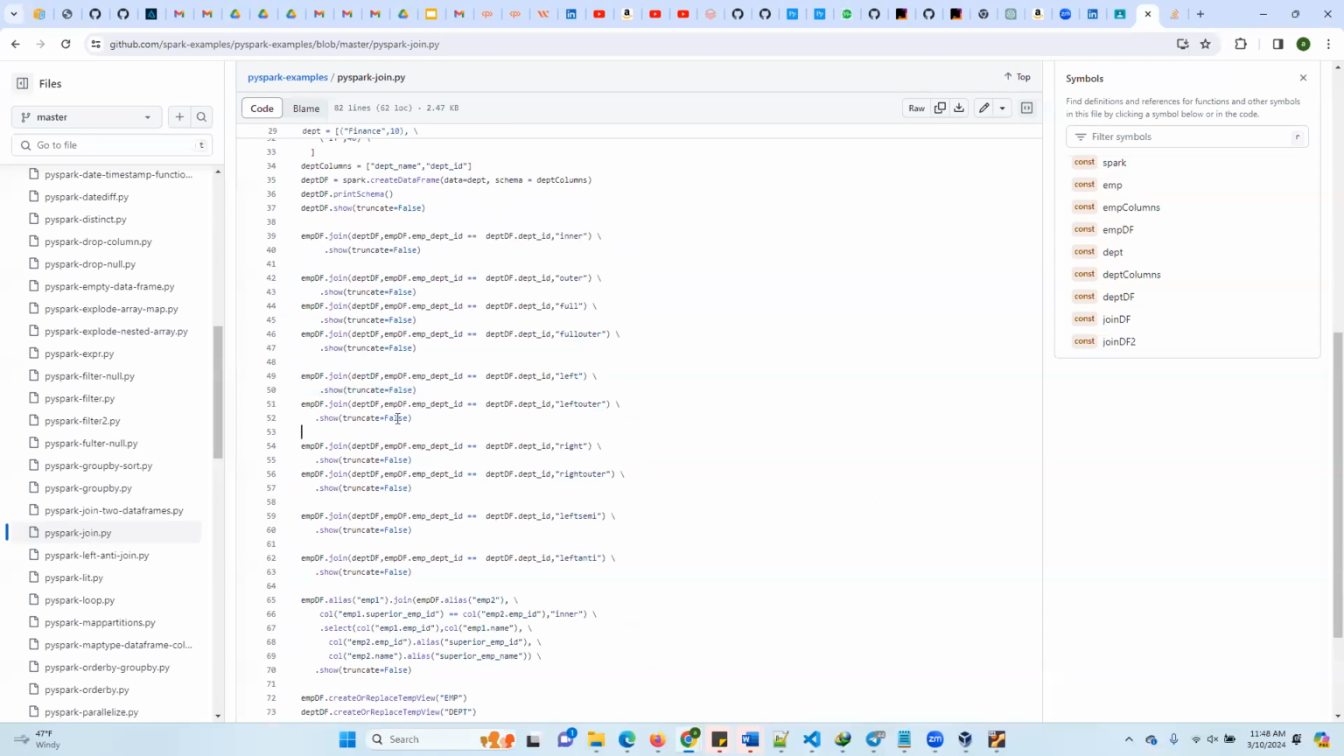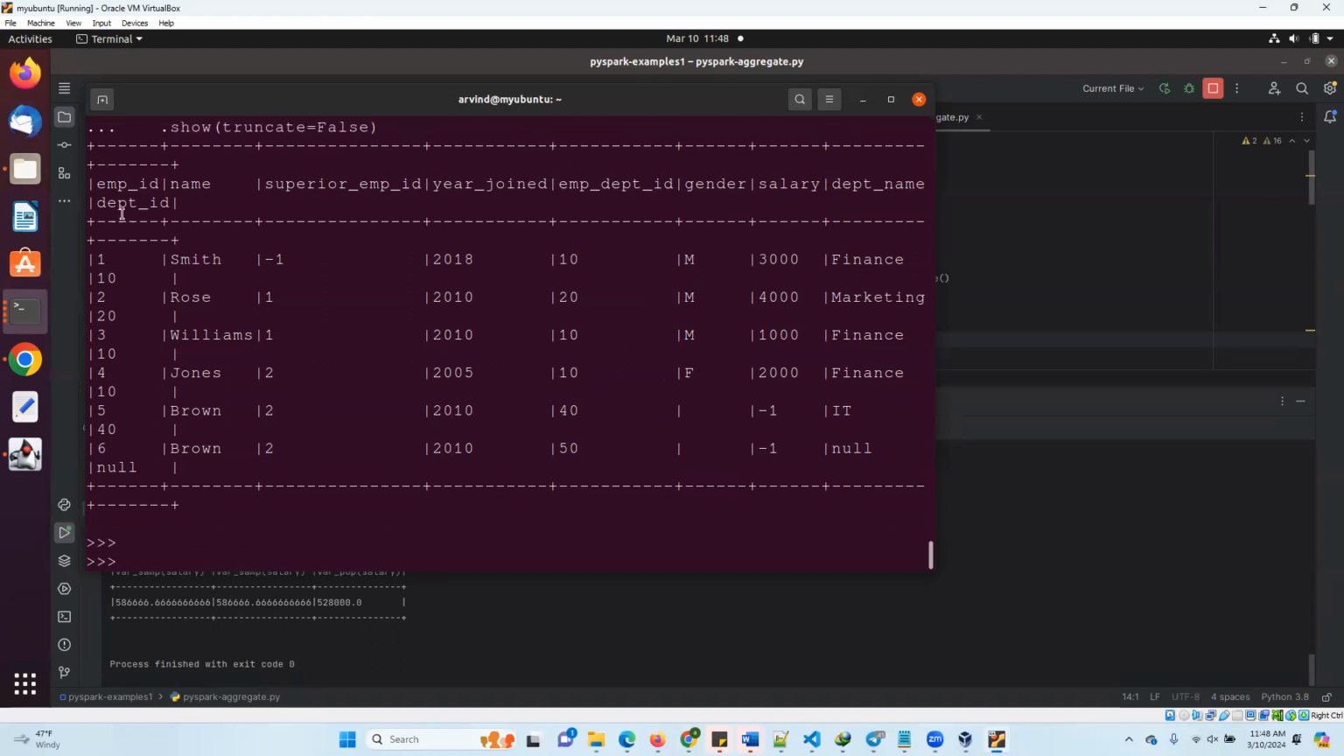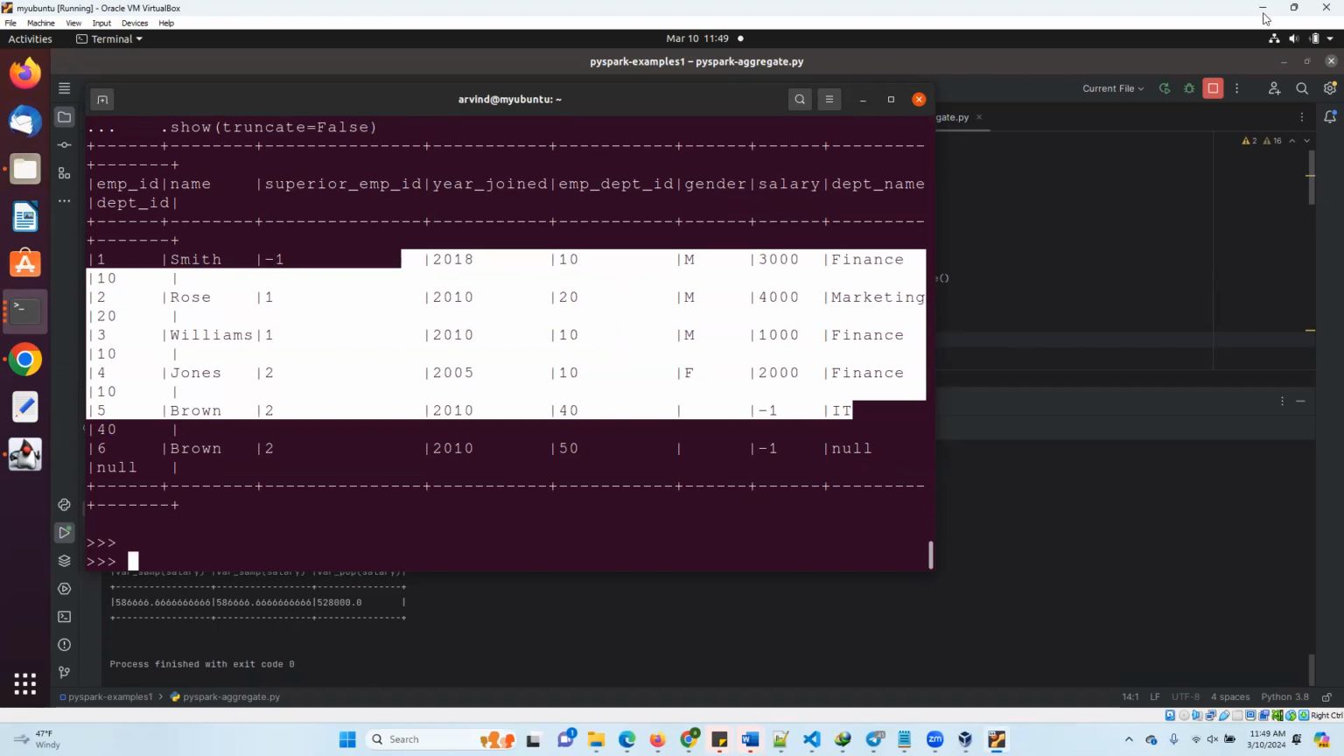When you say left, it means left side all, and right side matching, and non-matching is null. So here, left side all is coming, 1 to 6, all 6 employees are coming. But on the right side, 5 employees have a matching department, but 1 employee doesn't have a matching department, so null is coming. So this is the left outer join. Matching data is coming, non-matching, null is coming.